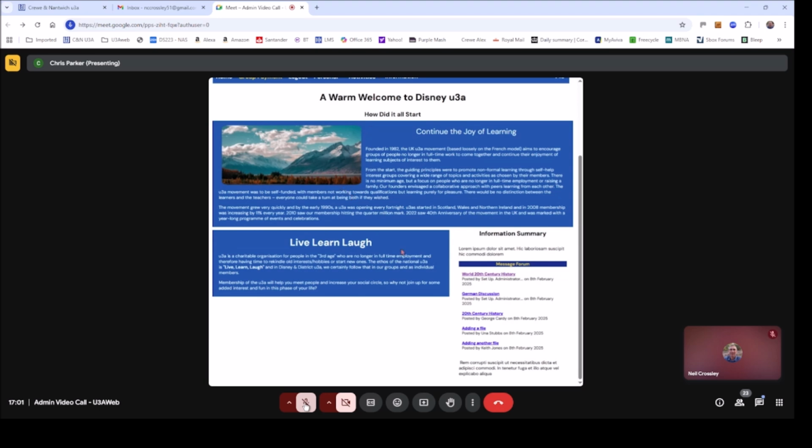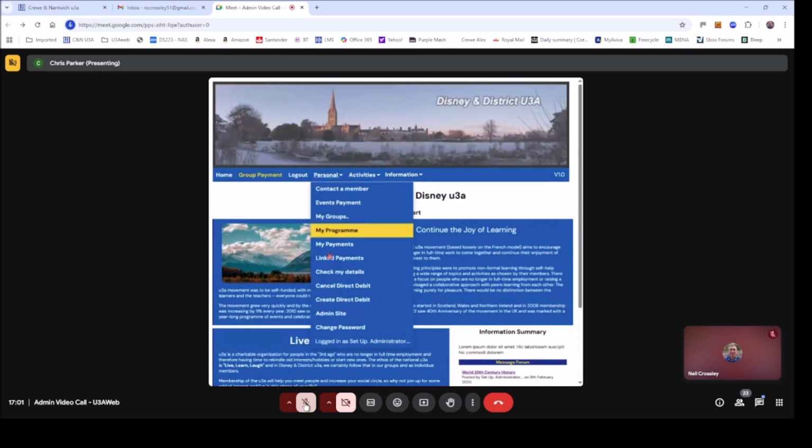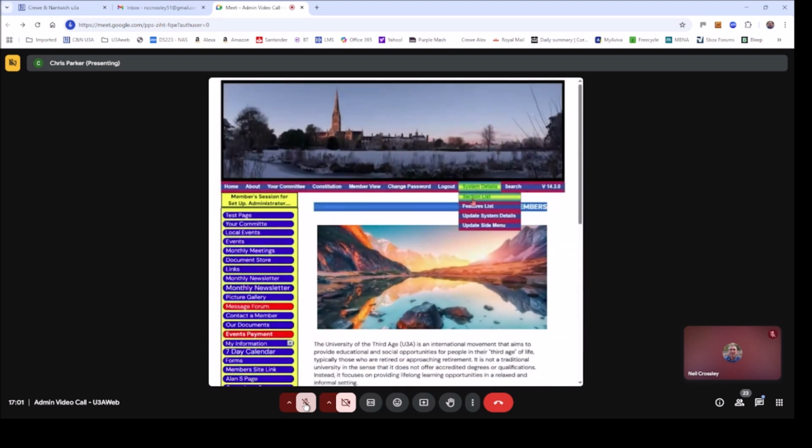So if we go back into the admin site, there's a new system details called buttons.